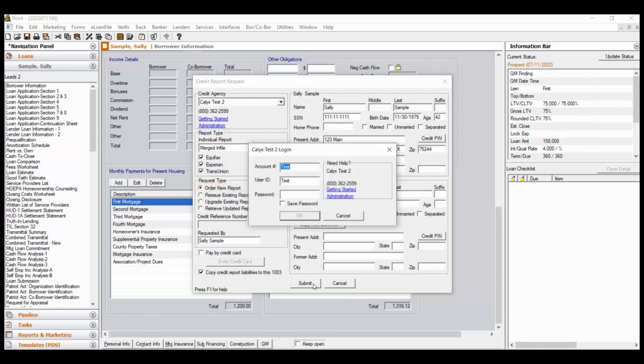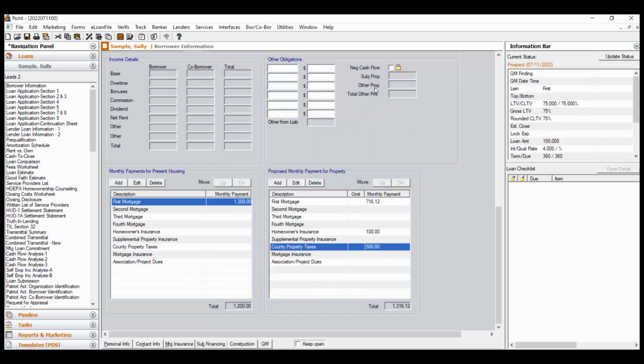This will then pop up and ask for your credentials. You will need to type in this again. It will not save your password unless you click that Check Save Password button. We'll click OK here, and it will then pull in our credit report for us. The other location that you can run credit is actually in the application itself. So I'm going to jump over to Loan Applications Section 2 and 3. You can see that on the left side in the Forms list.